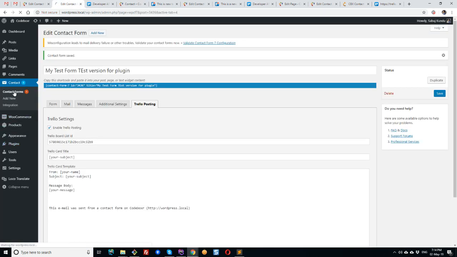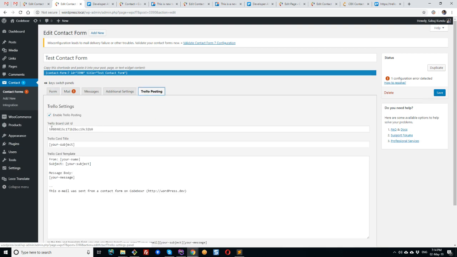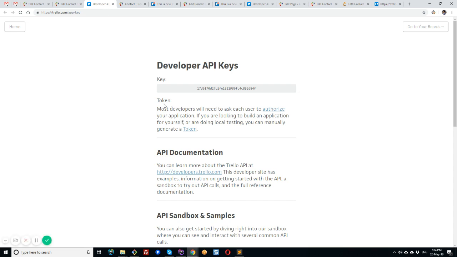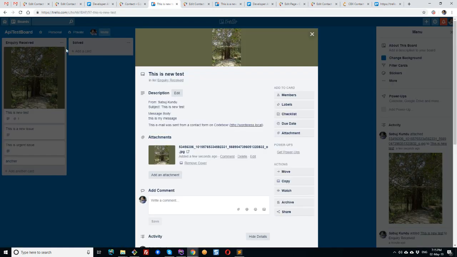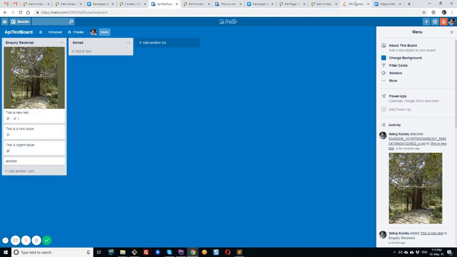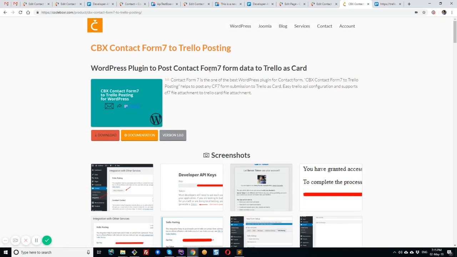And for another form, we can just enable or disable anything. Every single form will work individually for this Trello integration. I hope many of us use Trello for task management, and Contact Form 7 is one of the easiest and most used contact form plugins for WordPress. So this integration will help lots of people to track form submissions and give better support to clients.